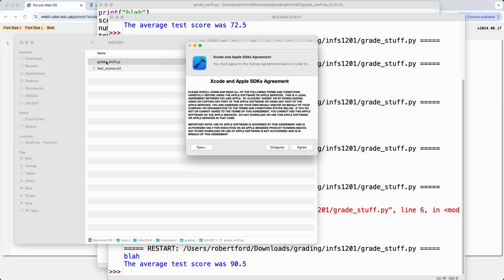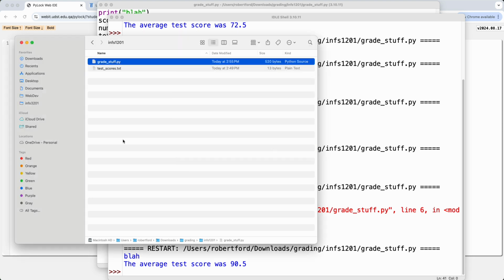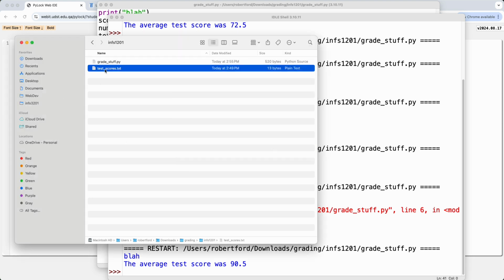Now, where did it go? Oh, no. Sorry, wrong one. Oh. Okay, fine, I agree to it. No, cancel. Okay, I disagree then. That's the way to get rid of it. Sorry, I meant to open up the test scores.